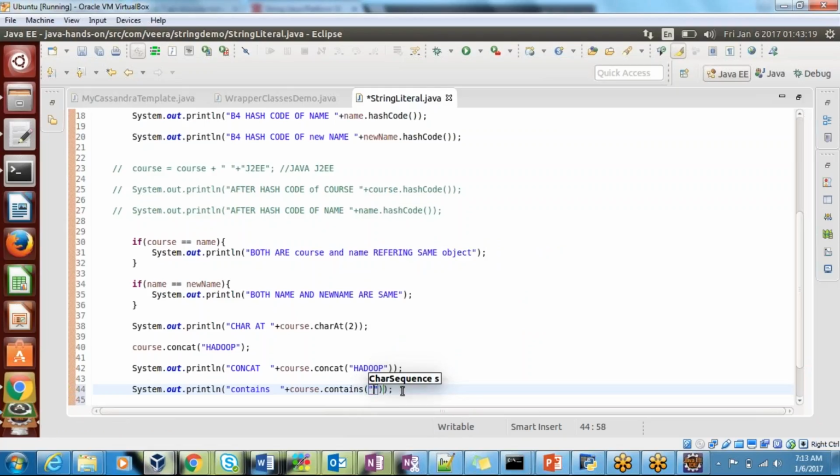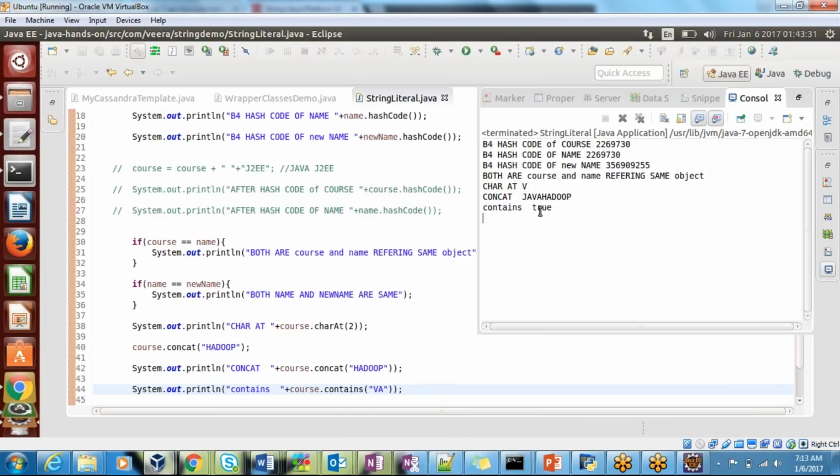Let me check VA. Does this contain VA or not? Yes, it contained. True. True means it will return true whether it's contained or not, so it means it is contained. It has the VA in it.